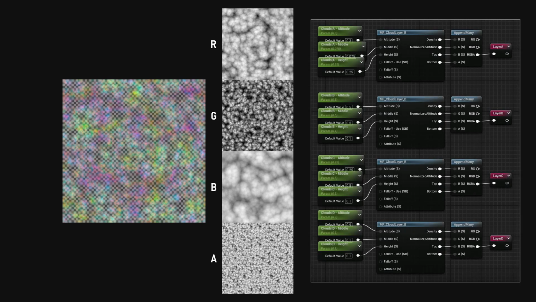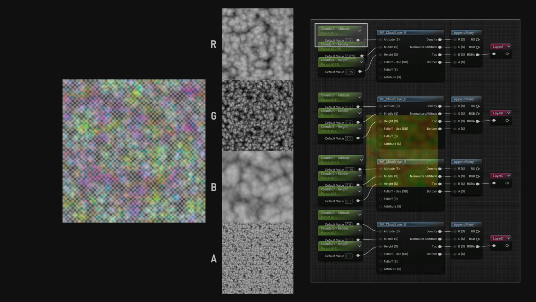4 cloud types means 4 cloud layers. Each cloud layer altitude and thickness is hard-coded. That means I can also hard-code the rain and lightning strikes VFX's Z position to match the altitude of the cloud layer spawning these effects. Now, the way these two render targets are drawn is nothing too complex.